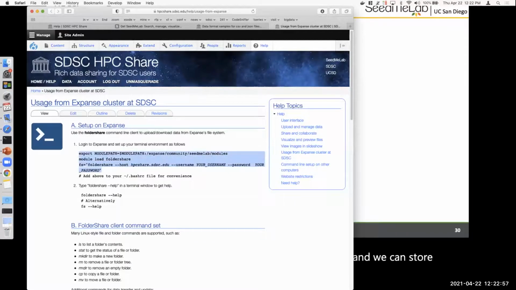Now, all these three items can be added to your environment rc file, so you don't have to do this over and over again. And then once you have this setup available, you can move the data back and forth from Expanse to HPCShare.